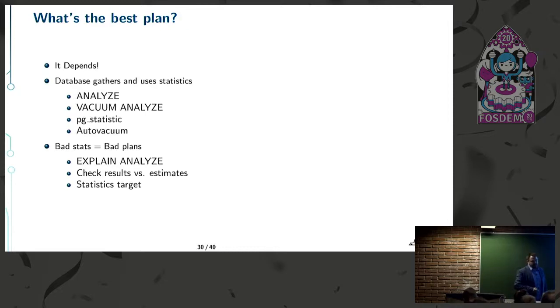So what's the best plan? Well, it depends. How does Postgres figure out what the best plan is? It gathers statistics. It gathers statistics through analyze and vacuum analyze. Autovacuum will do this for you automatically. So this is another reason why you want to keep autovacuum in play, because bad stats are going to give you bad plans.